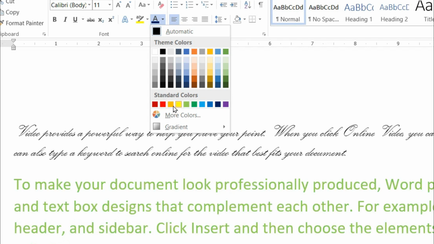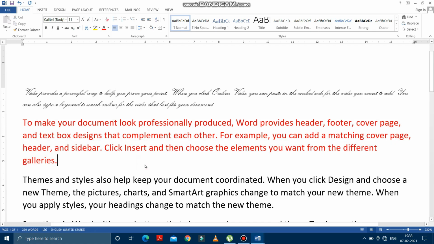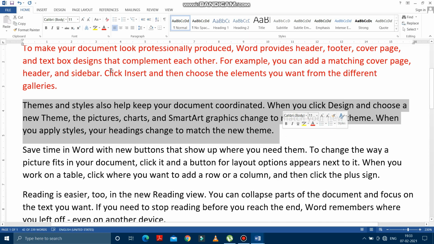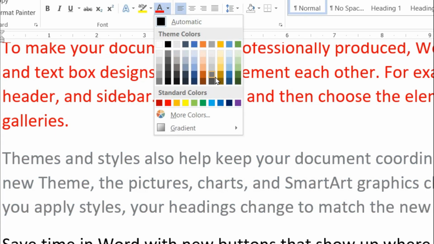See, suppose I am selecting this red color and I am clicking on it. See, the red color is applied on the text. Just like this, if we select this paragraph and change the color, you see the color is changing.